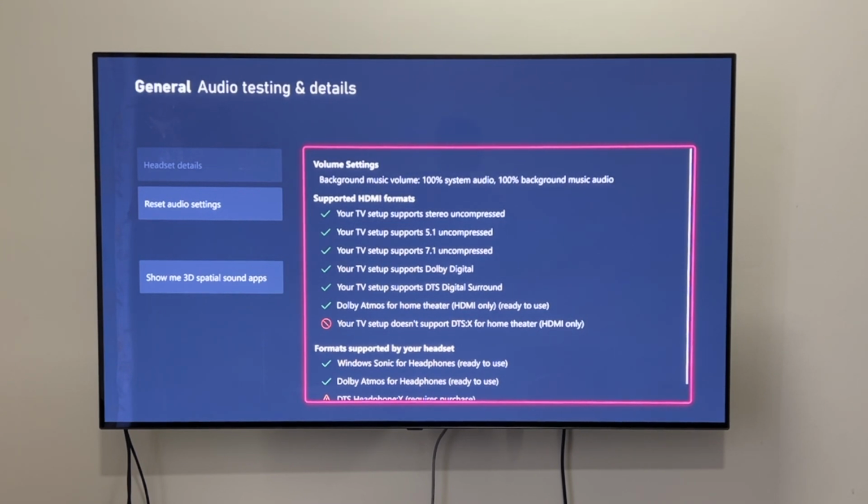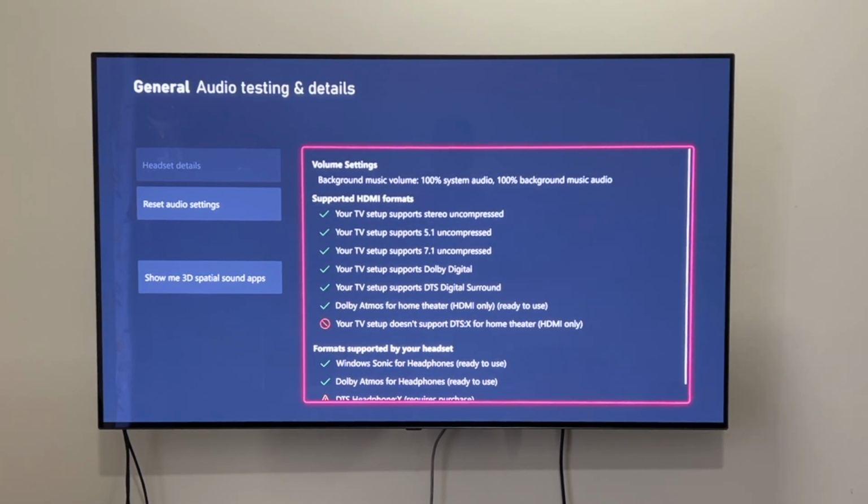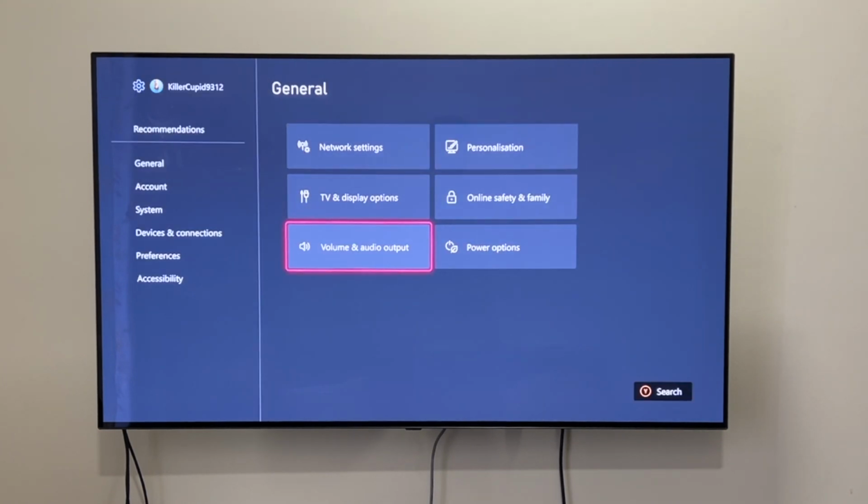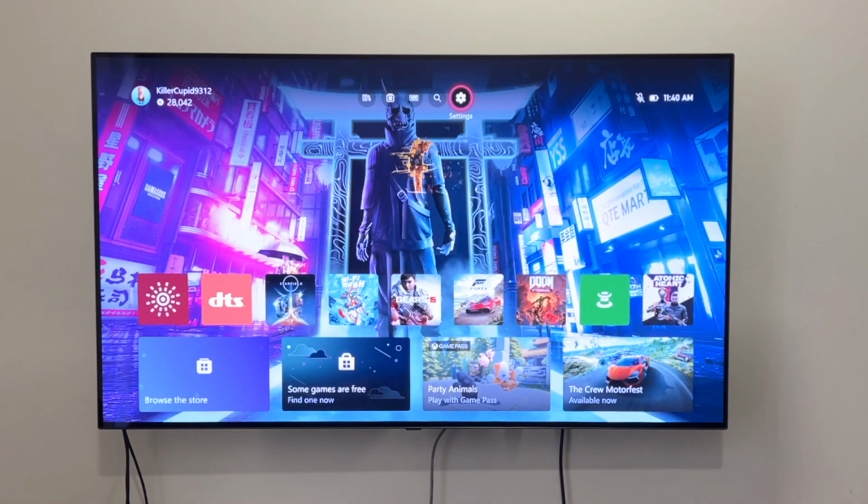Otherwise, stereo uncompressed, in my opinion, gives the best experience, especially for single player games. And yes, Dolby Atmos for headphones is also a very good option if you're just playing single player games. And of course, if you're playing multiplayer games online, then there are many options for you to choose from.